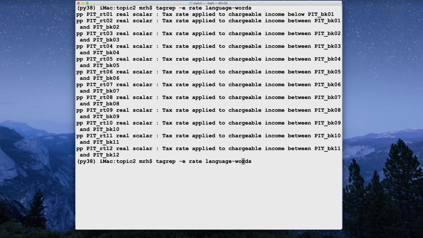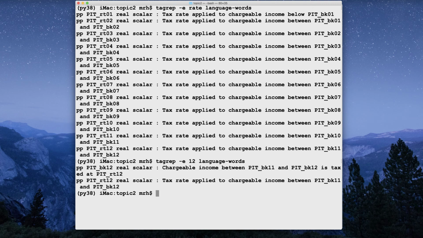Well, so let's look at everything that includes 12 in the dictionary. Well, there we go. So now we see on the first line there, the bracket. So now we know what these things are called. So the key thing is the word that the model understands to mean the top tax bracket is this. So I'm going to copy that.